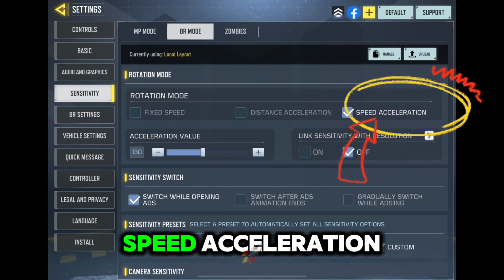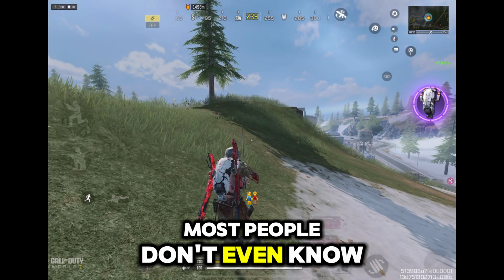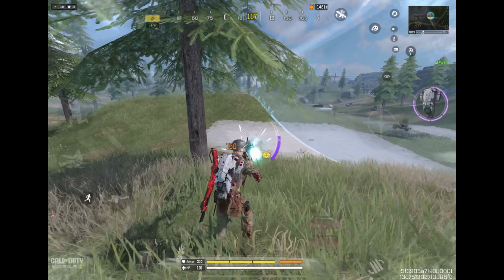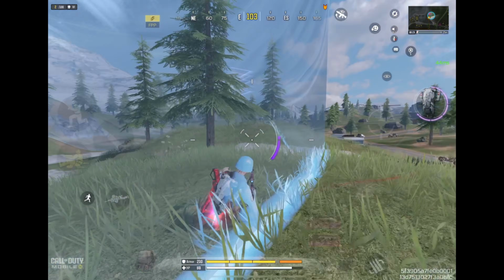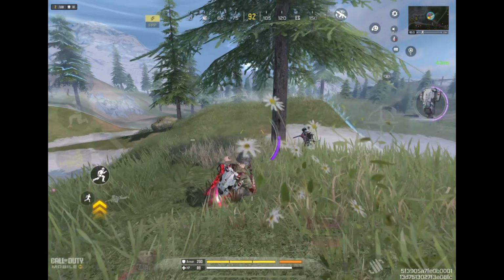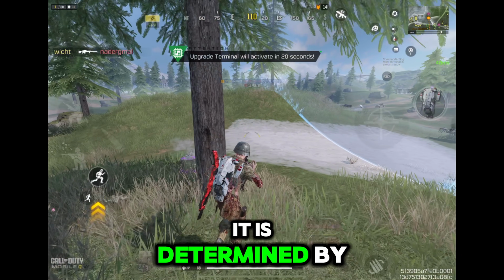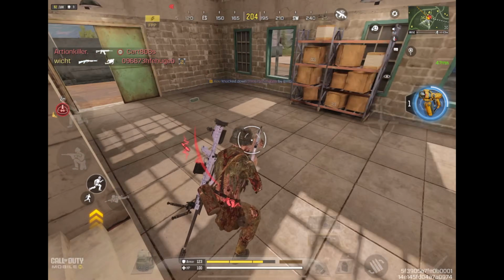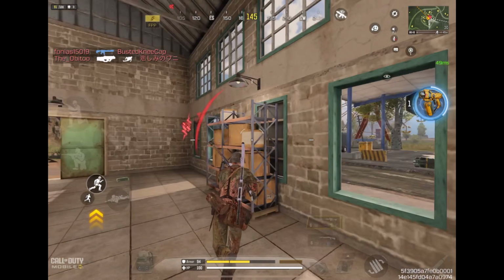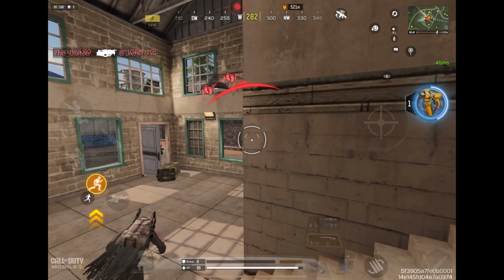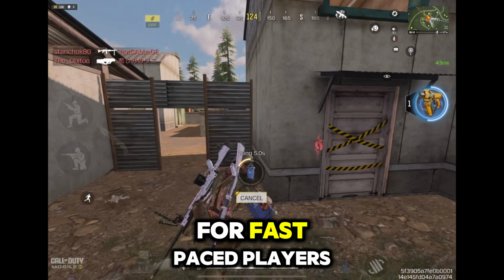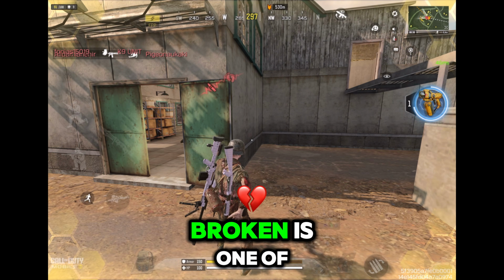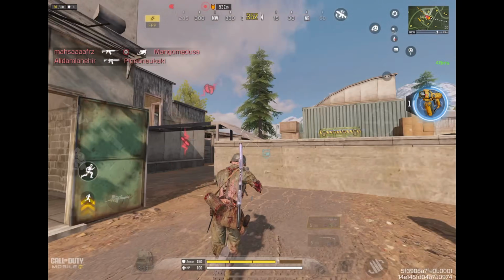On to the next mode, speed acceleration. Most people don't even know the difference between this and fixed speed. They just use this because their favorite content creators use it. With speed acceleration, camera speed when swiping from point A to point B is determined by how fast you swipe your fingers. Unlike fixed speed, if you swipe slowly, your aim will move slowly, but if you swipe fast, then it will move quickly. Speed acceleration is best for fast-paced players who need to make rapid aim adjustments without much effort. Broken is one of the creators that use this, so do I.